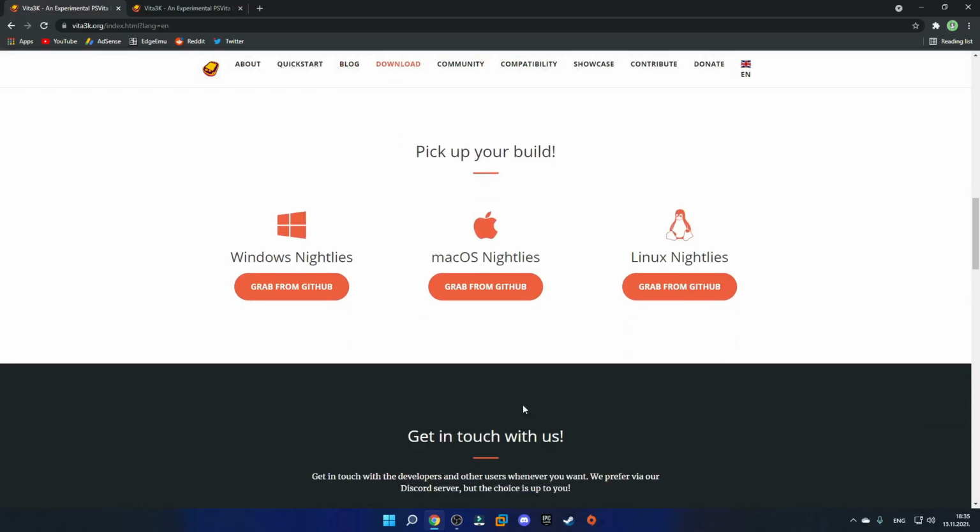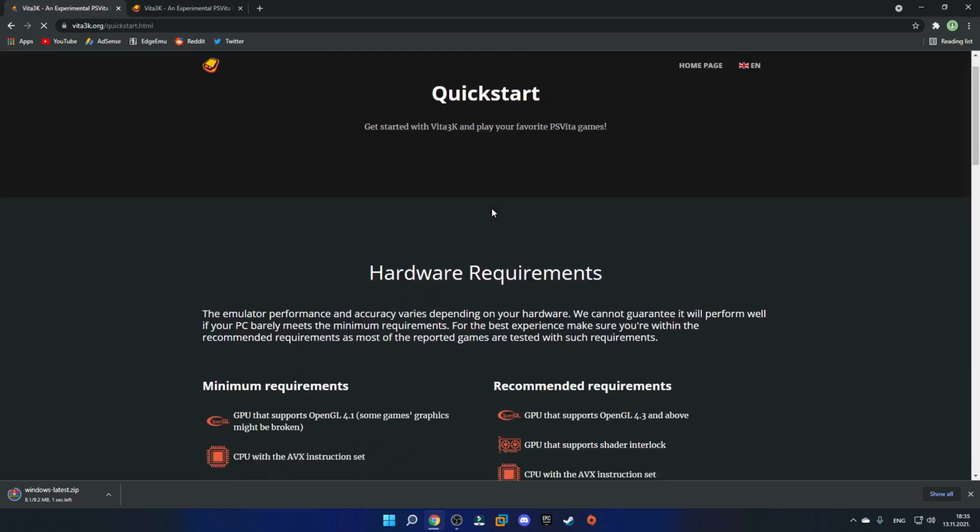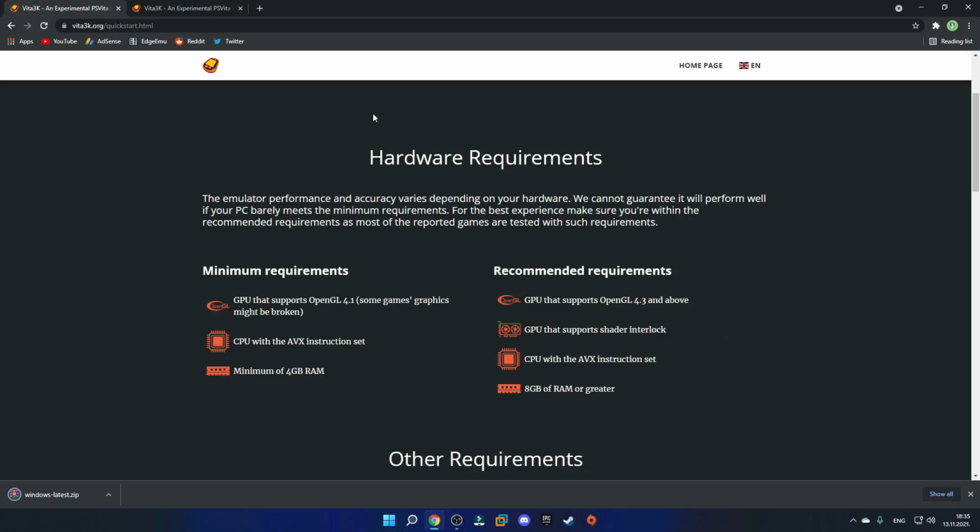Then you just want to pick your operating system. Mine is Windows, so I'll just get the Windows version. And your download should start like so. The next thing you want to do is go over to the quick start section. And here you can see the hardware requirements that are required for this emulator to run properly.